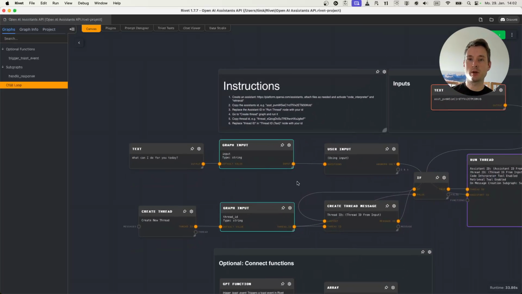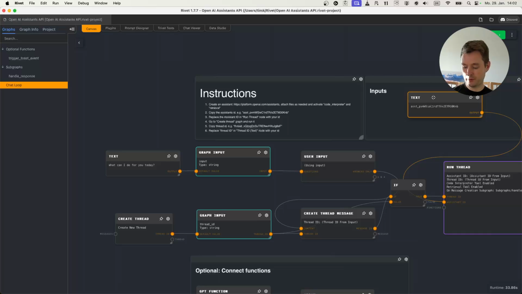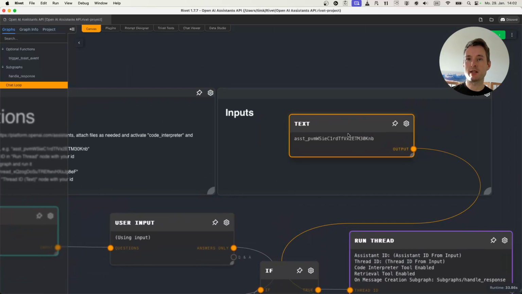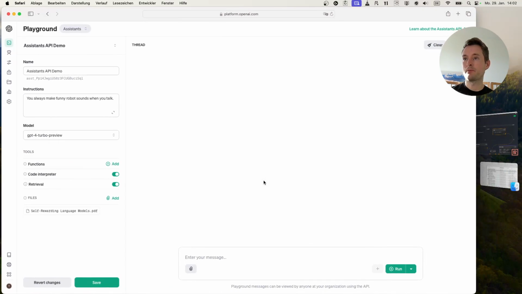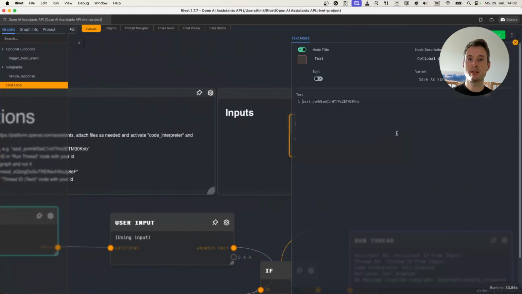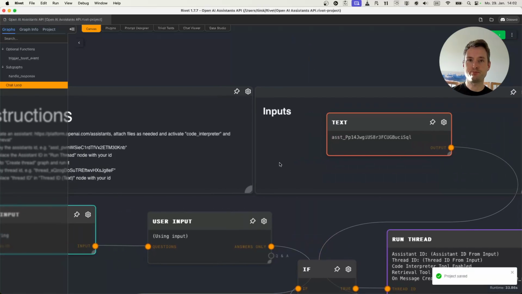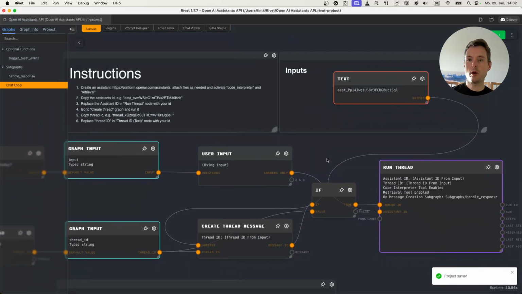So let's take a look at this graph. First of all, there's one input up here. This is our assistant ID. So we're going back, and now it's saved. The assistant ID can be found here. This is what we need to copy to be able to use it in Rivet. So basically we take this, we go here, and we replace it. Okay, then we are already ready to run.